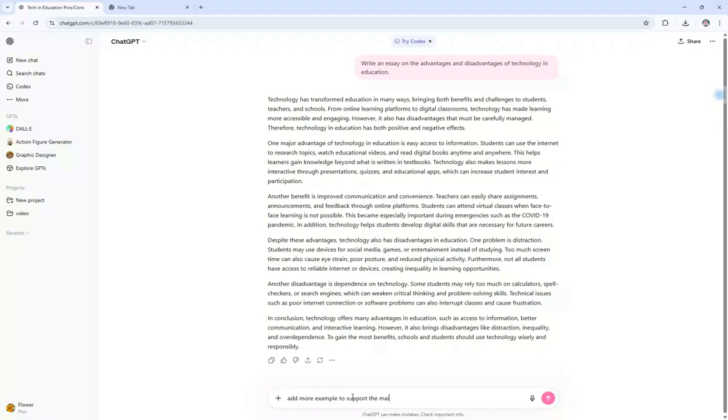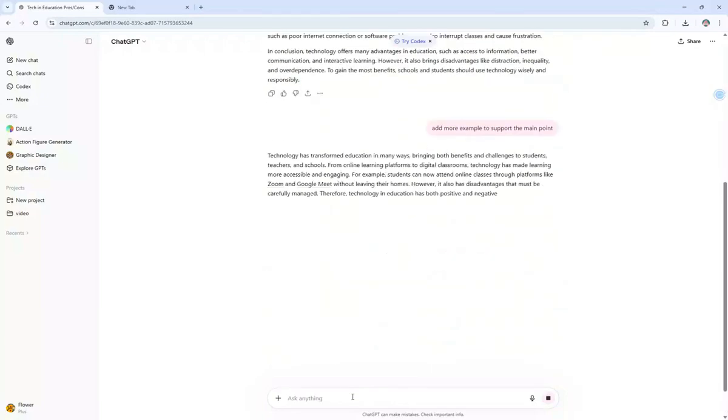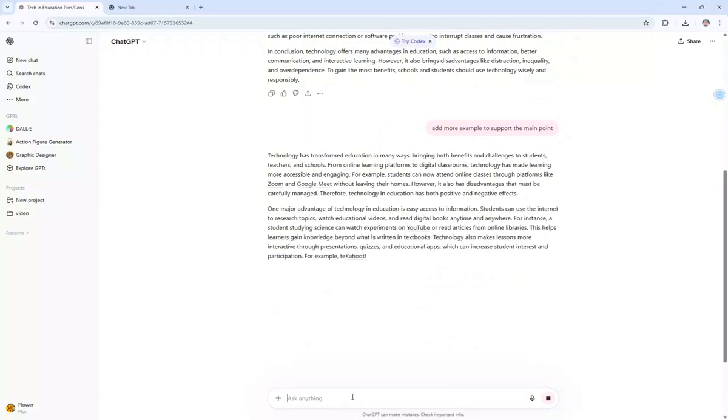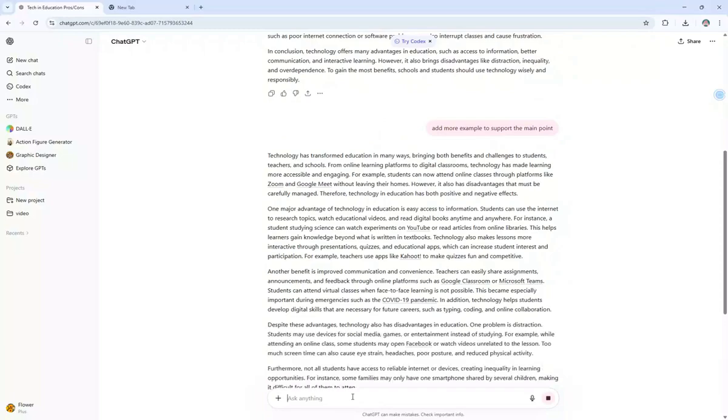If you want to refine the essay, you can ask ChatGPT to make specific changes. For instance, you can type, "Can you make the introduction more concise?" or add more examples to support the main points. This way, you can iteratively improve the essay.